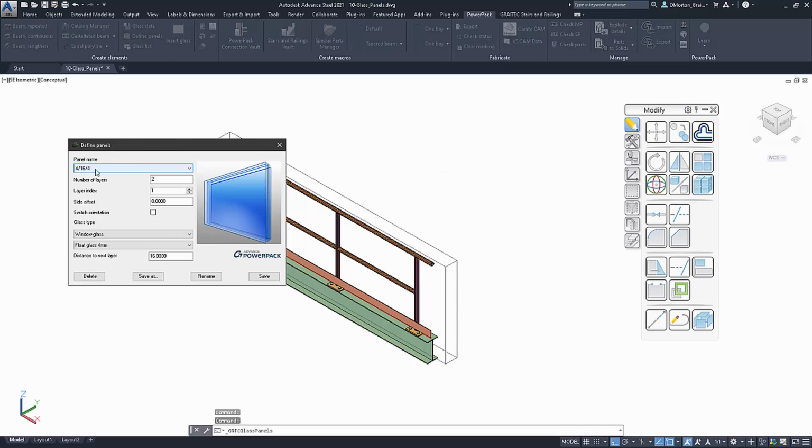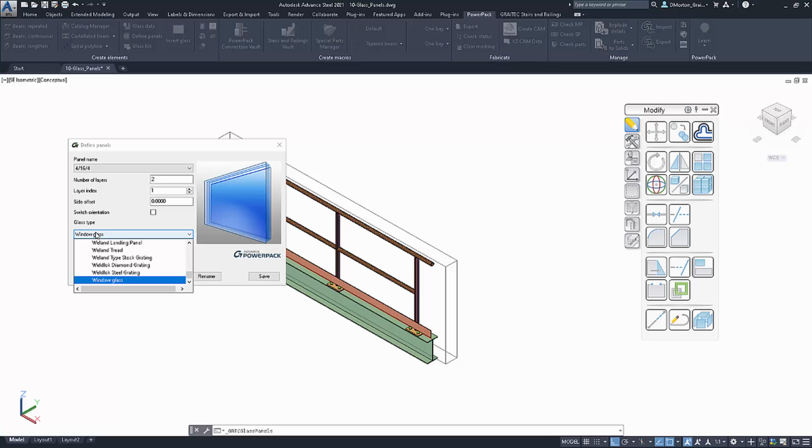Clicking on that opens up the Define Panels dialog window, and the first thing you'll see is panel name, and you can see there's already a wide variety of panels existing. You can say how many layers of glass you want to use. So here I have number of layers 2. I could set that to whatever I want, and then my index will allow me to cycle through the different layers and define any of the information I need related to that particular layer. You have a side offset, so if you need to offset it, you can do that, and you can switch the orientation. At the bottom, you have in the first drop down, what is it that's being placed in?